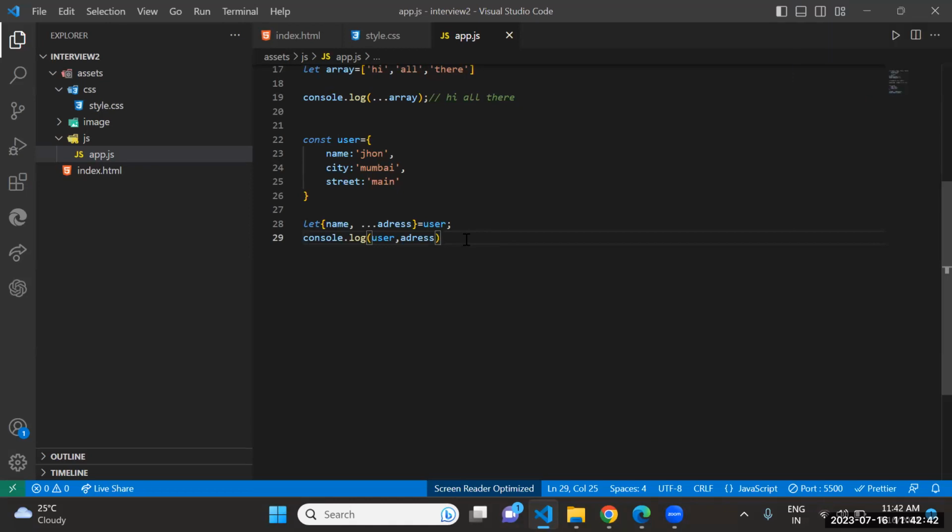Which life cycle hook is called first? ng on init. And ng on changes is called?